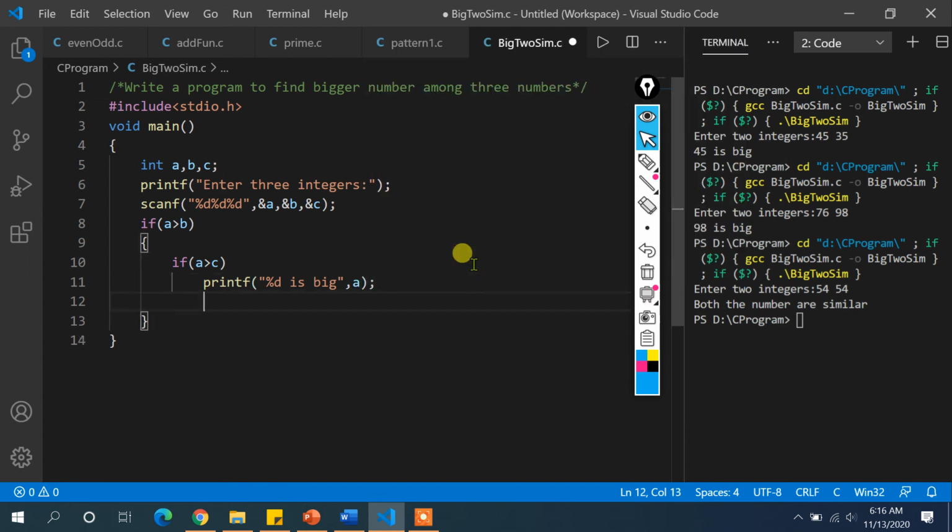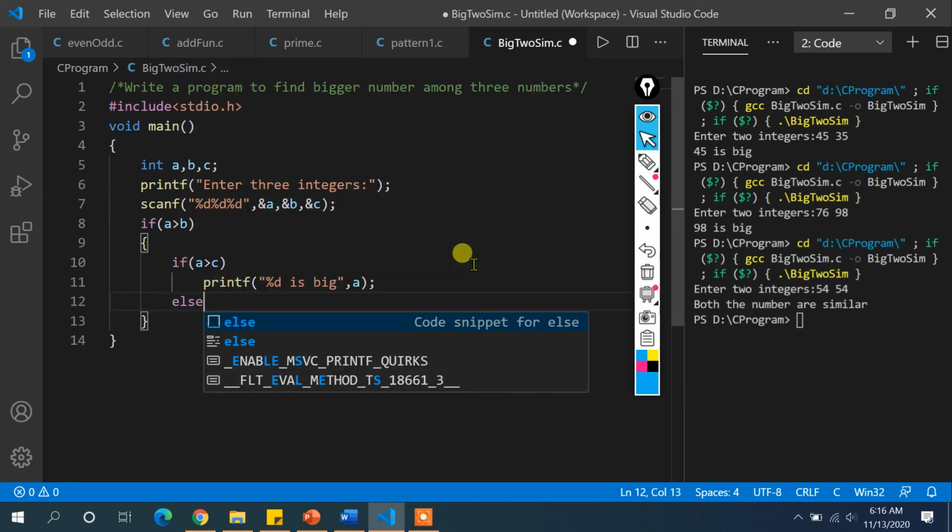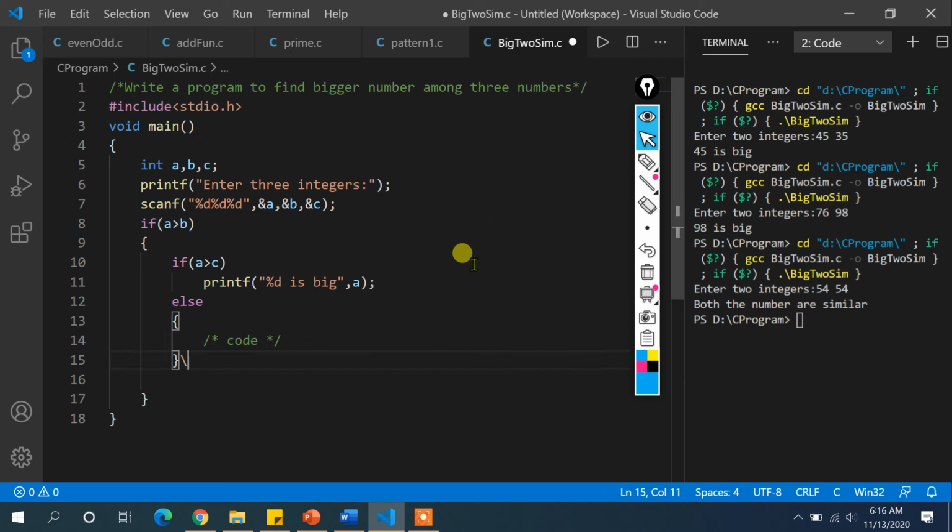Okay, fine. If this condition is not satisfied, that means a has already been bigger than b, but a is smaller than c. Then I can easily say c is bigger than a and b, because a is bigger than b but a is smaller than c. That means c is big. That is why inside the else part, I'll write c is big over here, because a is already bigger than b but a is smaller than c.